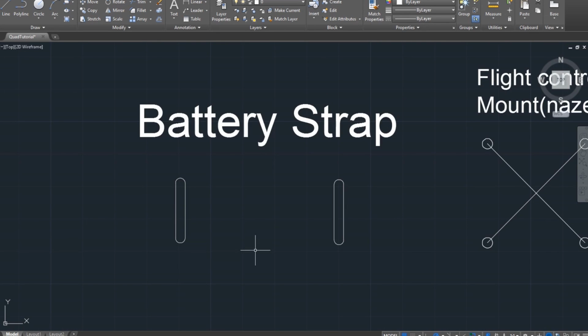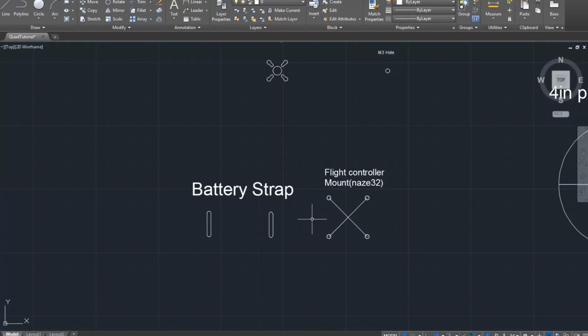On the bottom here, we have our battery strap mount. This can be adjusted, so it's going to fit all your standard battery straps. I've tried the Rotor Geeks, Lumenier works well, and Hobby King works well also.